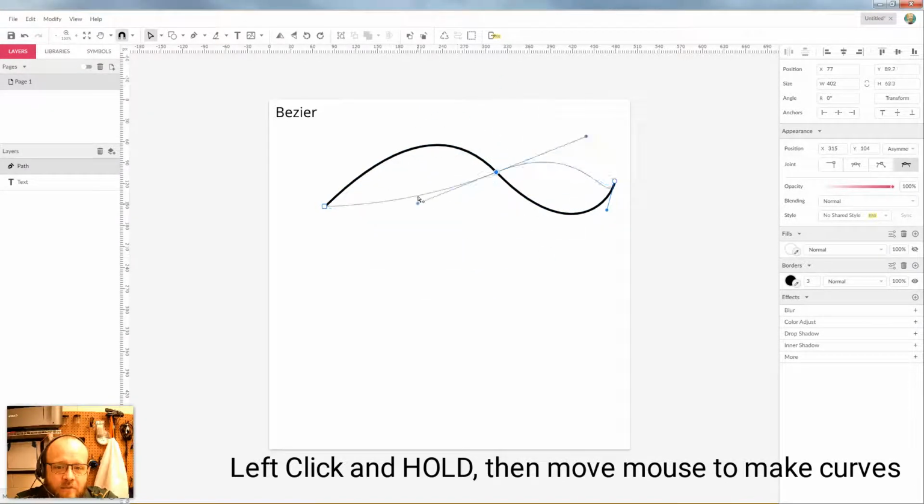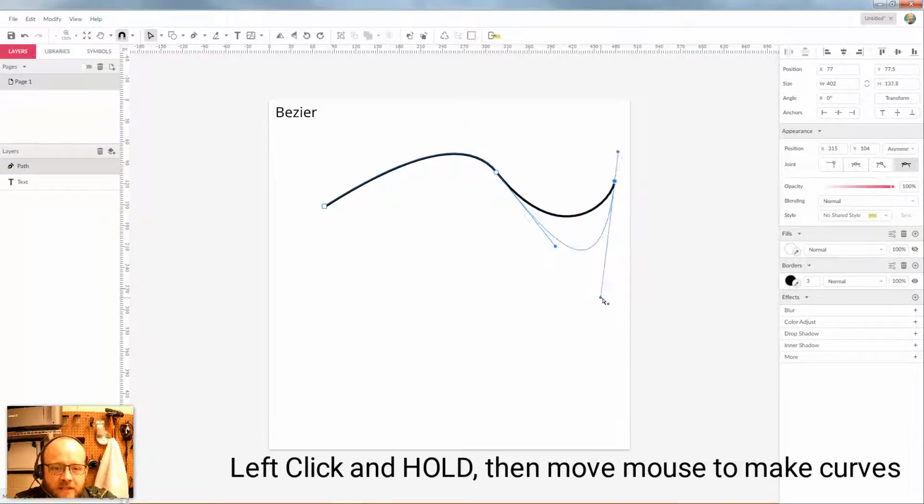And you'll notice as I move one handle, it moves the other for the angle, but I can pull it in and out individually. My last anchor point has just one handle because it doesn't go on from the initial point.